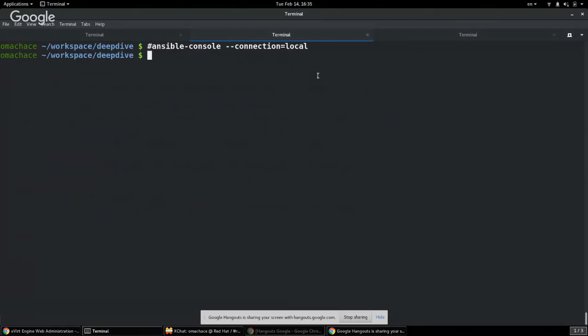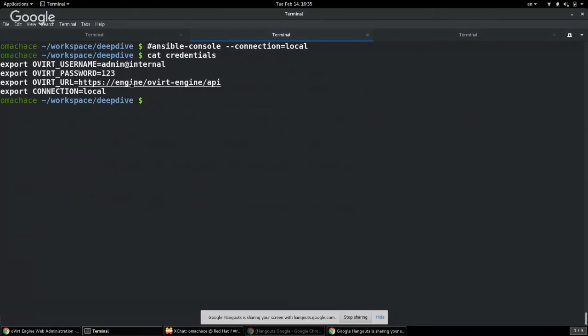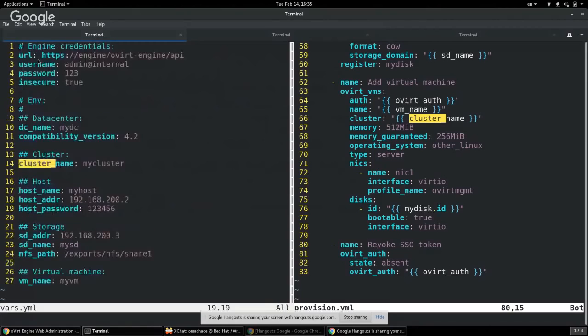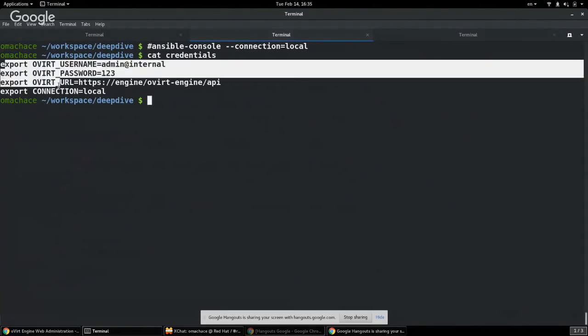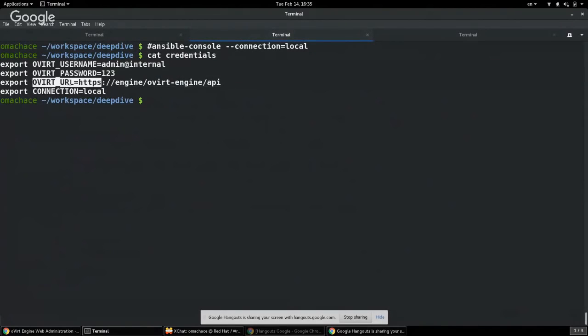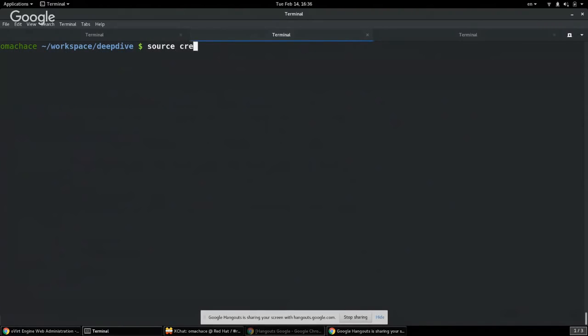First of all, I forgot that you need to use credentials again, because the console does not know how to connect to the oVirt. There is an alternative if you don't want to use the configuration in YAML. You can also use environment variables. You can see them right here: just a username, password, and the URL. So we need to first create those variables, and then we can connect.